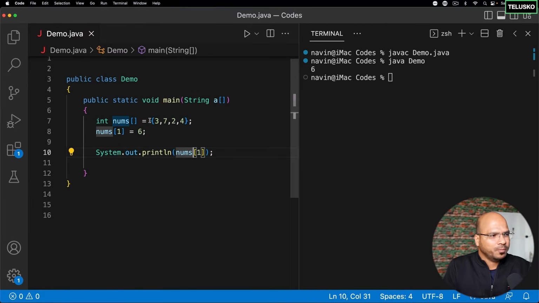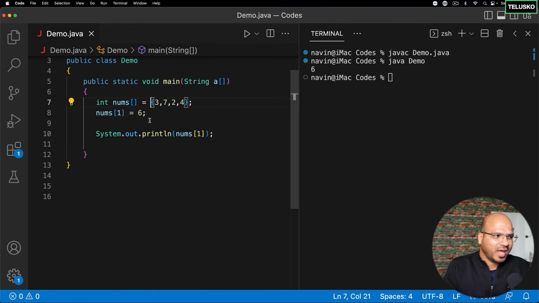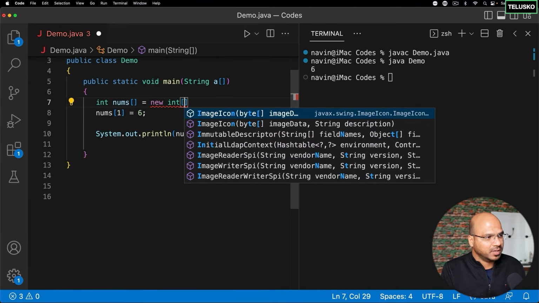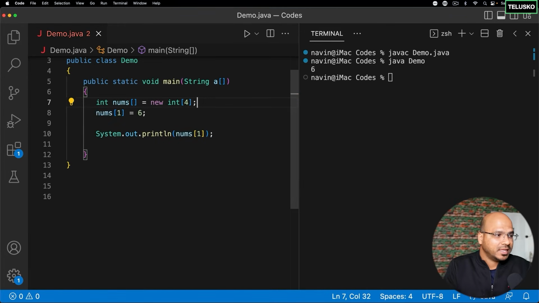What if you want to make it dynamic? Okay, how do I do that? I don't have these values, let's say, and then still I want to create an array. In that case, instead of using this syntax here, what you can do is you can say new int, and in this square bracket, you can mention the size of the array, which is 4. Now this is another syntax.